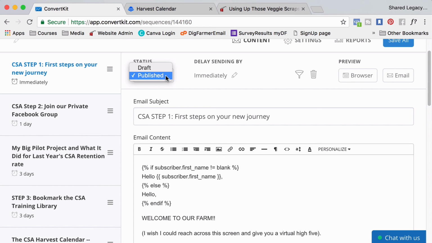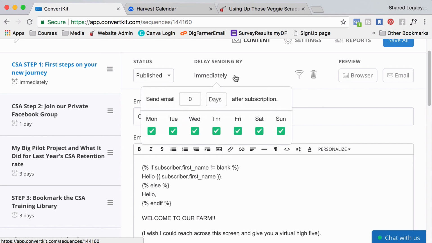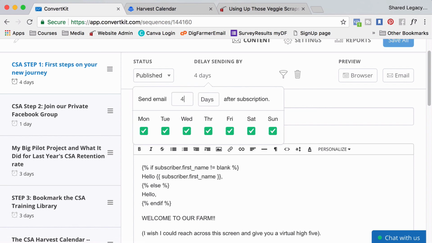So if there's one that you want to pull out of the campaign for some reason and no longer make it active, you could turn it into draft status, and then this would no longer show up in the campaign. You also get to tell the email service provider when you want each email to be sent. So you can send them all, one day at a time, or I can say I want this to go out in 4 days. I can say I don't want it to go out on Saturdays or Sundays, and it will automatically make those changes.